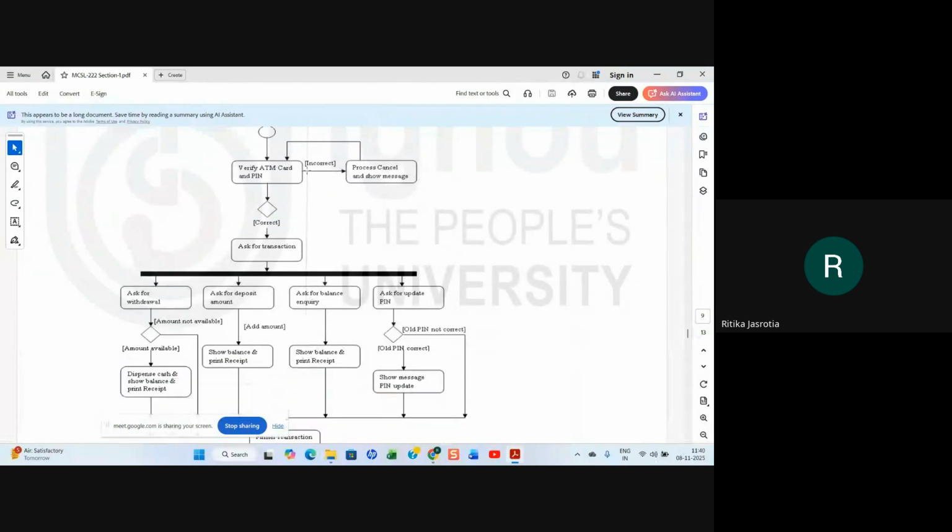So this arrow should not be with this rectangle, it should be with this condition. This diamond box is a condition box, so the arrow should come here and go to the process cancel and show message. And then ask for transaction has multiple options. So this is a fork operation. This black bar is a fork operation where you have multiple operations which you can do, like ask for withdrawal, ask for deposit amount, ask for balance inquiry, ask for pin update, right?